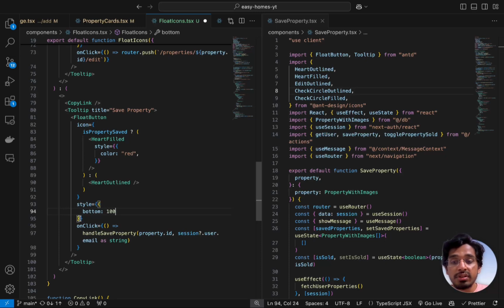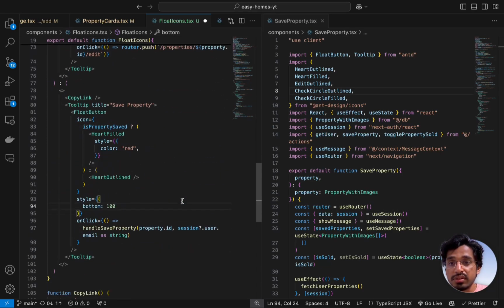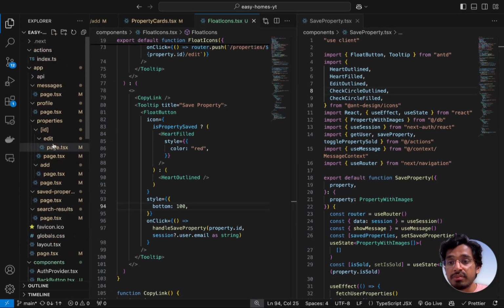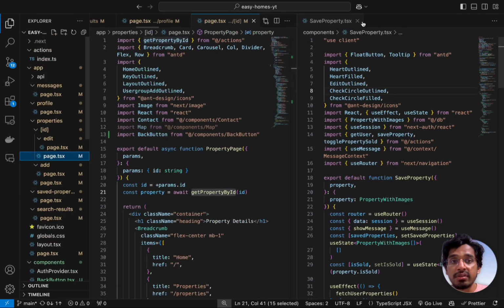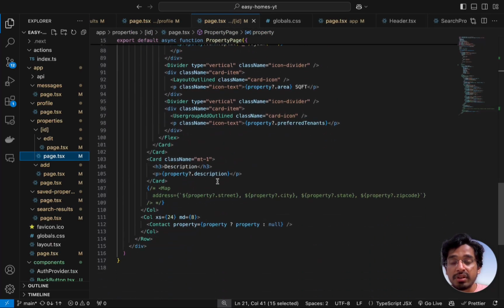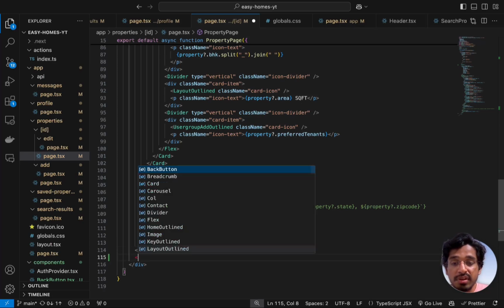So we just need to position this based on where we want to display it on the screen, and it will be fixed wherever it is within our screen, stuck at the bottom of the screen. So we can now go ahead and test this out. Before that we need to import this within the property page. Right here we can close this and display it somewhere here. Since this is positioned absolute, we can display it wherever we want.